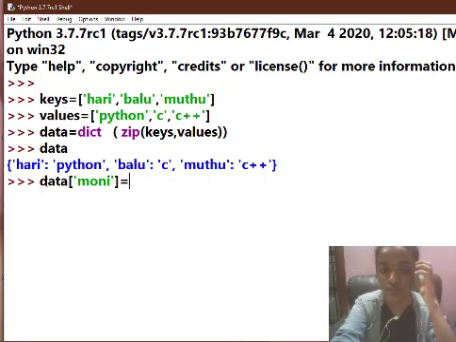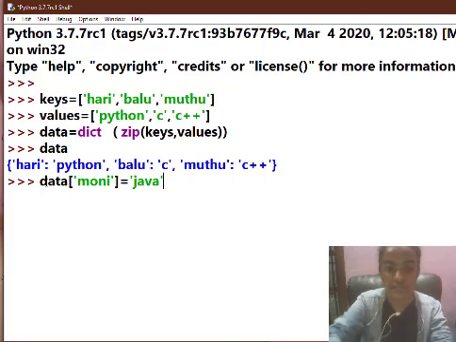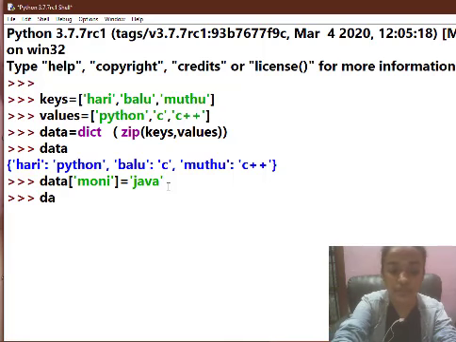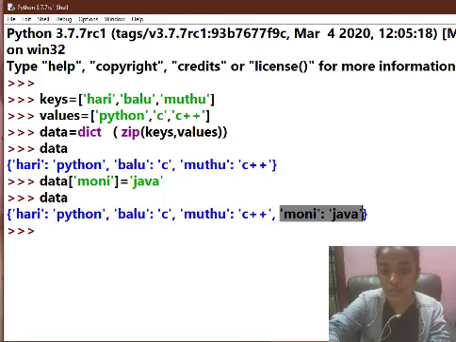So here I am going to give the value which is Java, which means Moni loves to learn Java, something like that. So this is the procedure for you to add something to the dictionary. And now when you press data, Python will give you the entire dictionary, which also includes Moni loves to learn Java. So what will you do when you need to delete something from the dictionary?